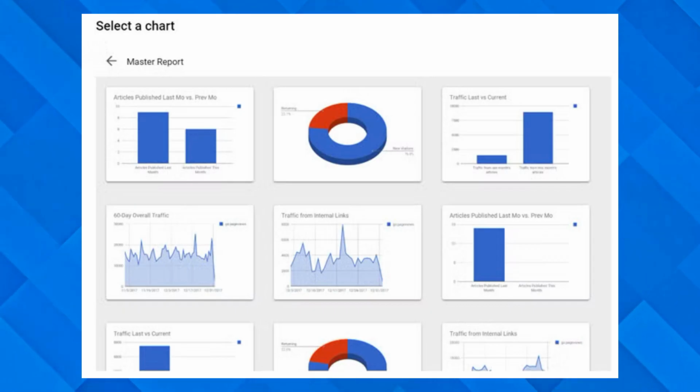Finally, click Preview to check the dashboard on different screen sizes, and when everything looks good, click Publish.